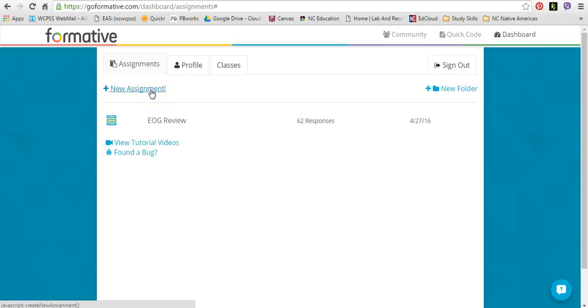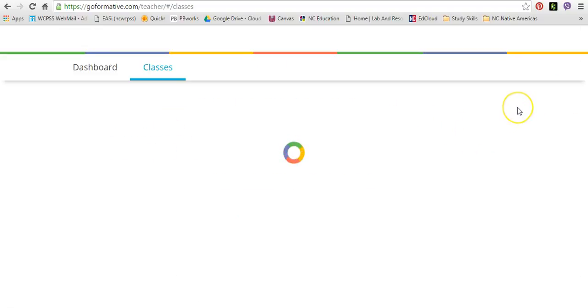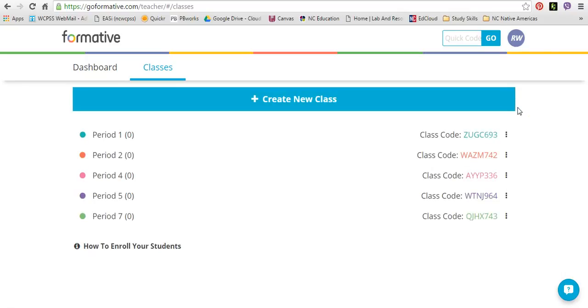Before we get there though, I do want to show you these other two tabs at the top. Your profile is very straightforward. You can upload an image, your details, your class. But I do want to show you the class feature because most of you would want to use different classes to organize your students. I just created some dummy classes based on the class periods that I taught. Each class is assigned its own unique code.